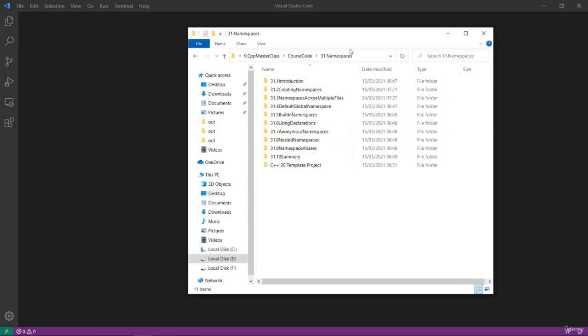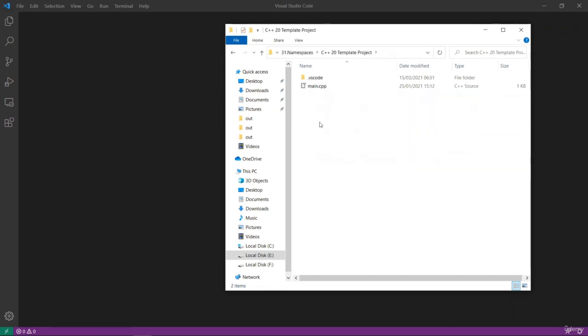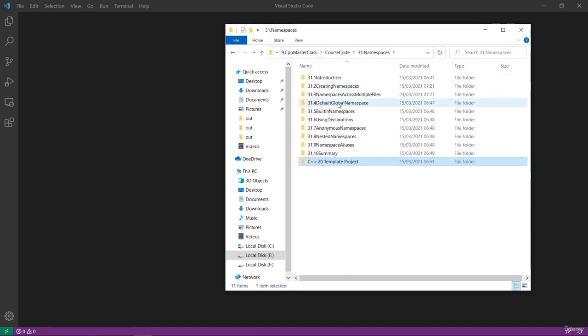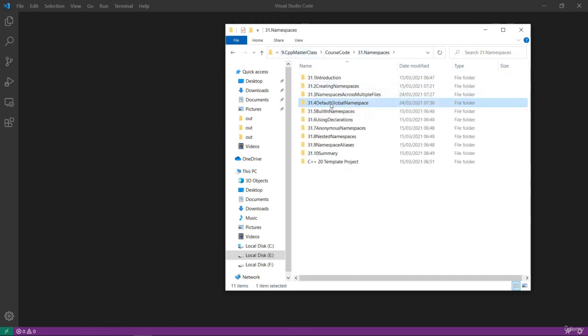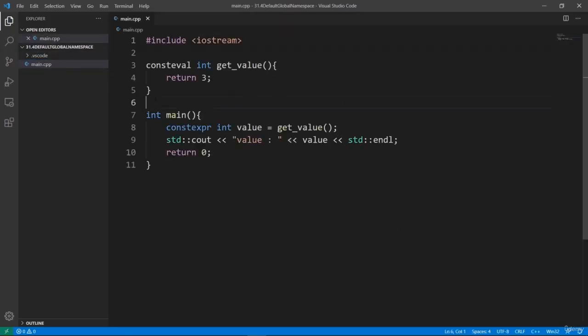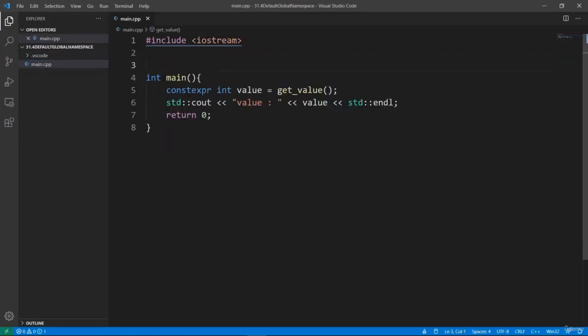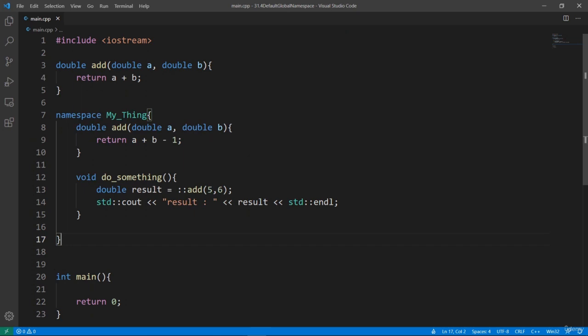Okay, here we are in our working folder. The current project is default global namespace. We're going to set up our template files. We're going to copy them and we're going to put them in the current project. We're going to open this in Visual Studio Code by dragging and dropping here, and we're going to have our main CPP file. We're going to clean it up a little bit and close the left sidebar here. To save on time, I am going to put in the code we're going to be using here.